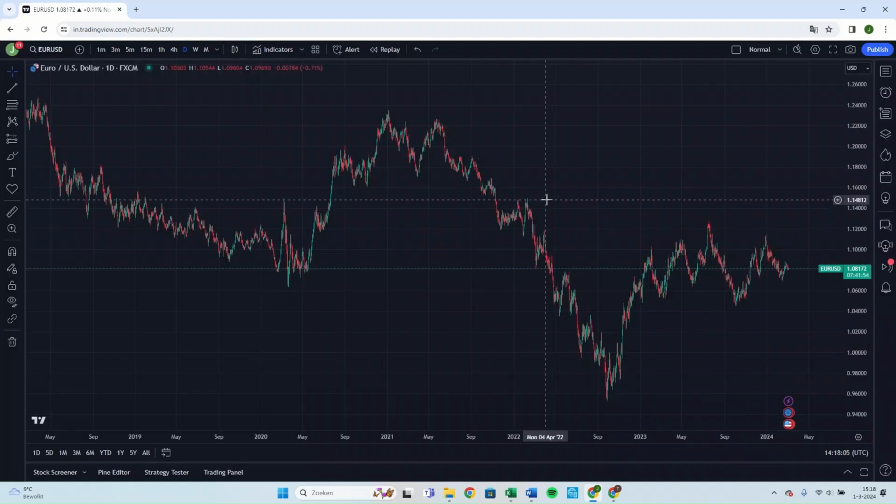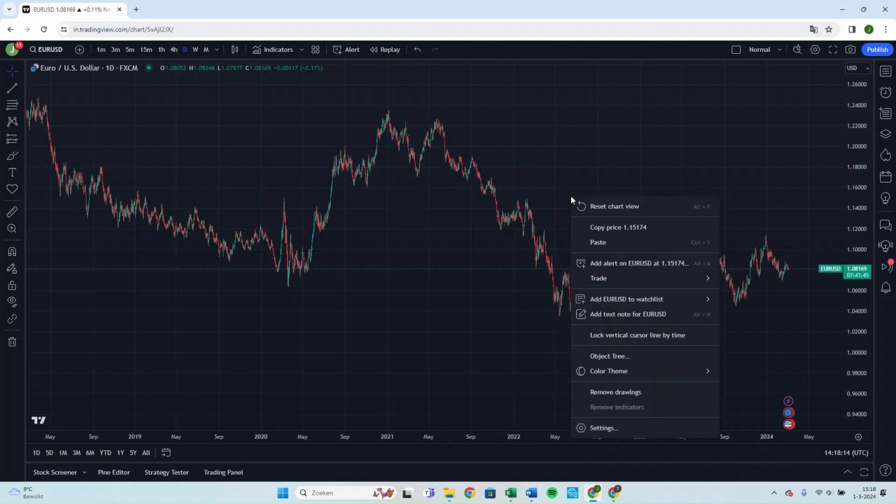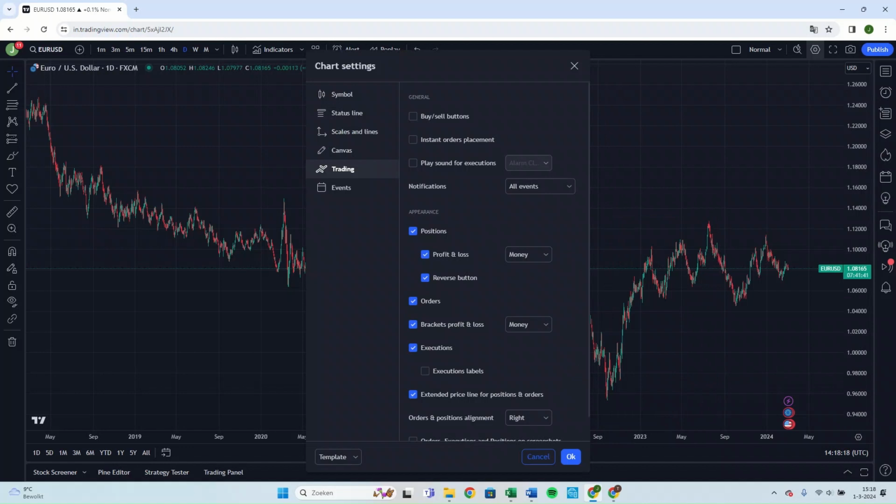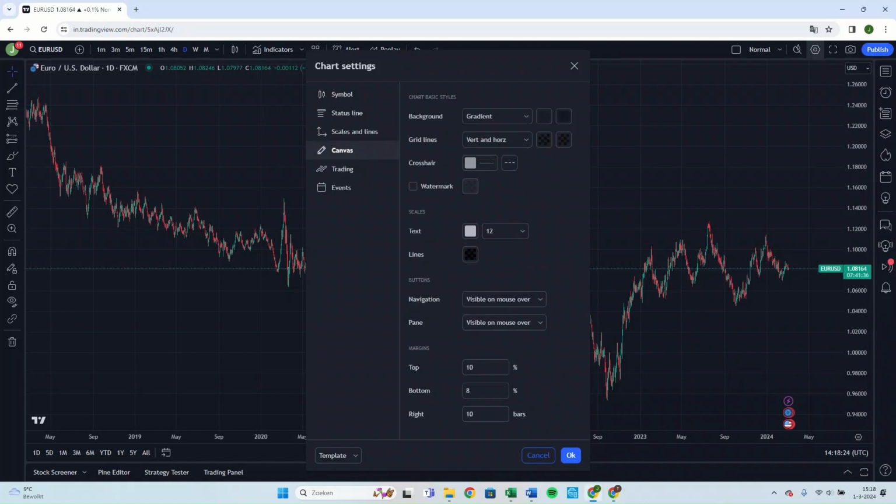But for those who wish to dive deeper into customization, perhaps seeking an even darker interface, right-click on the chart once more and select Settings. From there, find the Canvas section. You'll notice an option for background. To adjust the background color, click the square color patch. Should you desire the deepest shade of black available, select black.